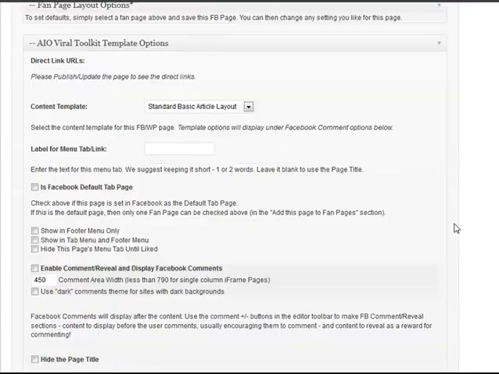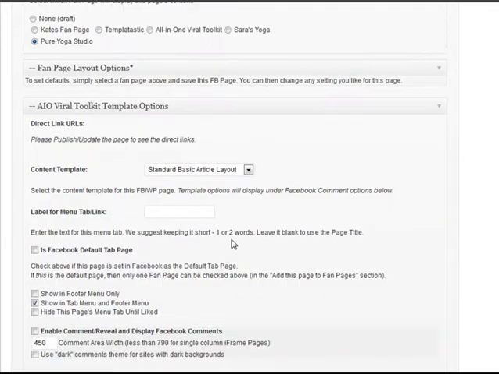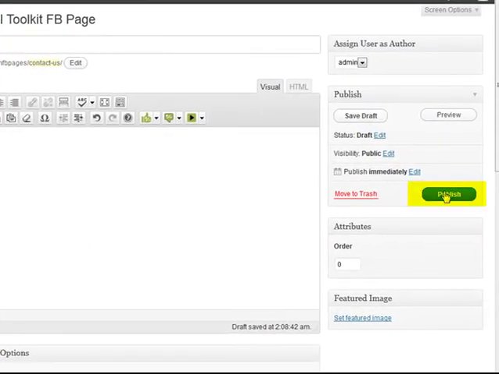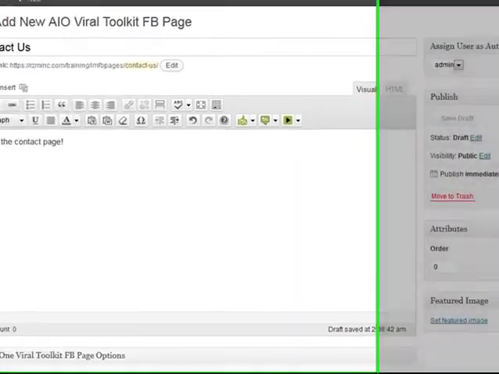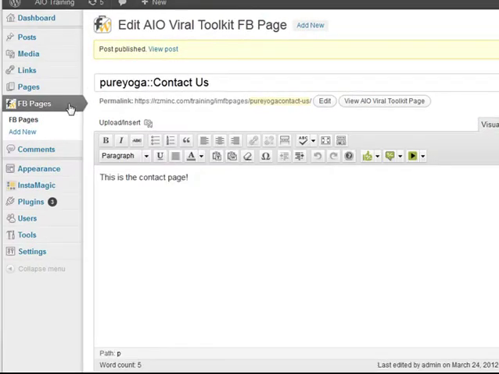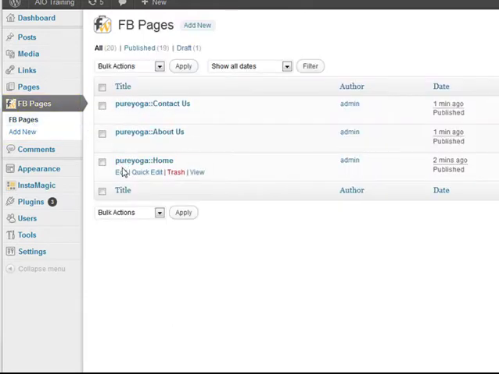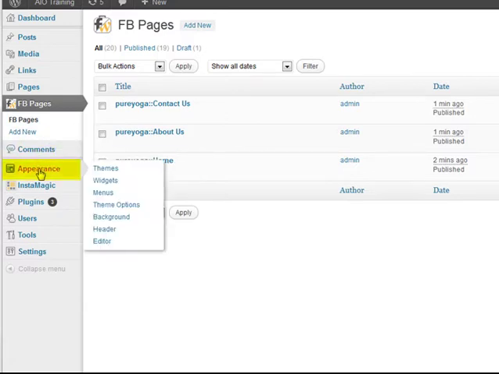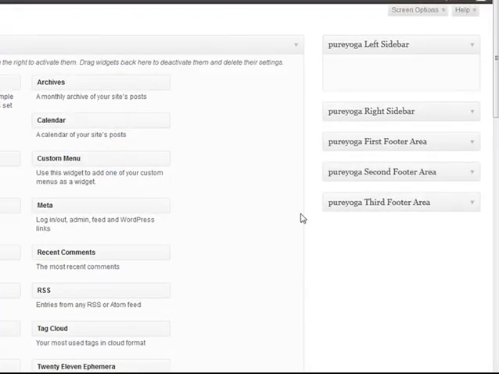And here we're going to do something a little different. I'm going to select to show this page in the tab menu at the top and in the footer menu. And then we'll publish the page. Now go to the FB Pages list. You can see that only the pages that we're working on are listed. And if you go to the widgets, only the widgets that belong to this page are displayed.